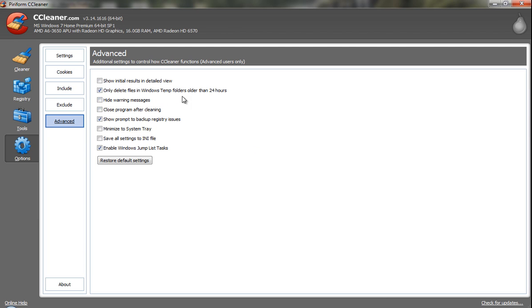All right, advanced. The advanced is you can show initial results in detail view. Only delete files in Windows temporary folders older than 24 hours. I do that. Get it out of there. To me, it's just junk anyways.